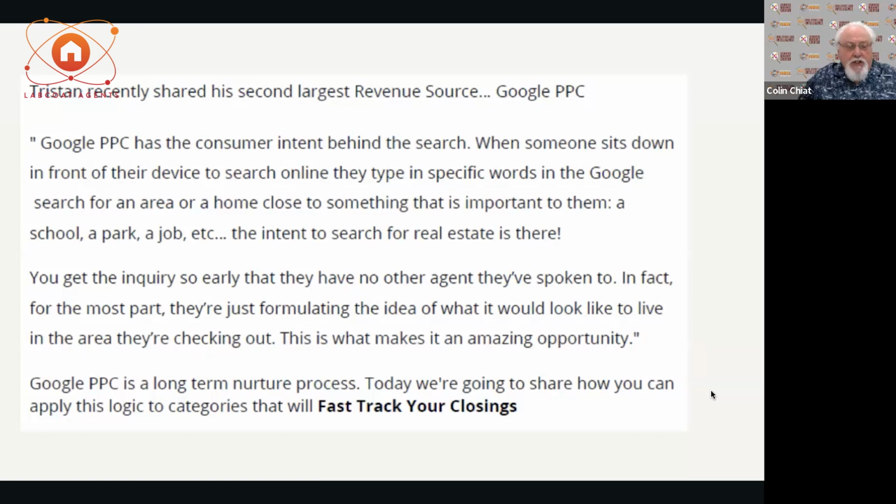Here's what you get, whether it be Google PPC or with the Intercept leads: you get the inquiry so early that they have no other agent they've spoken to. In fact, for the most part, they're just formulating the idea of what it would look like to live in the area they're checking out. This is what makes it an amazing opportunity. And that's Tristan's take on his second largest revenue stream.